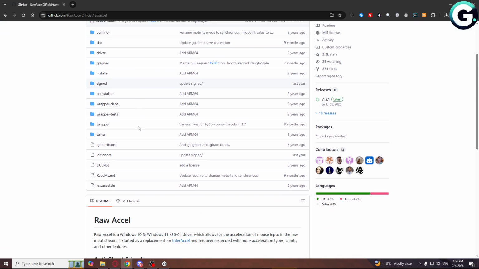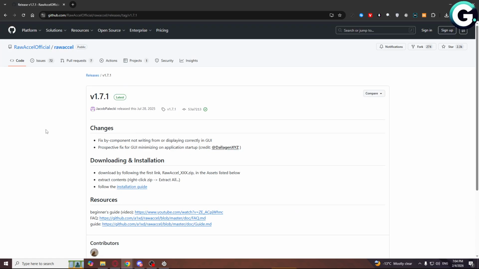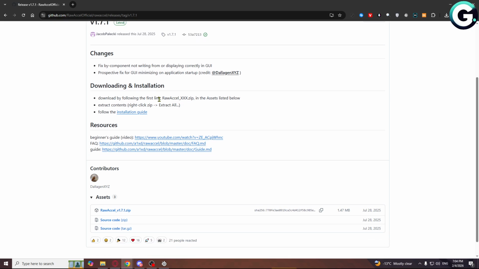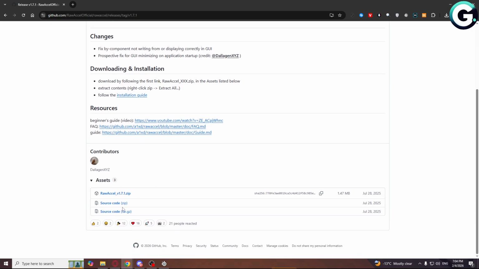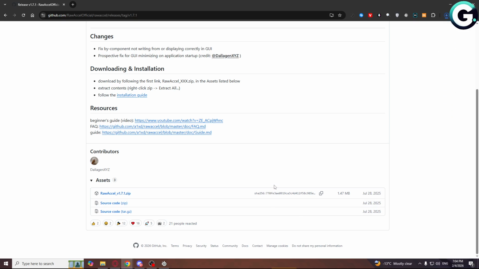Now what you'll need to do is scroll down until you see releases right here. Click on the releases and you'll see the latest version right here. And what you'll need to do is scroll down a little bit more and you'll see Raw Accel version name and .zip. Click on that zip and now just click save.